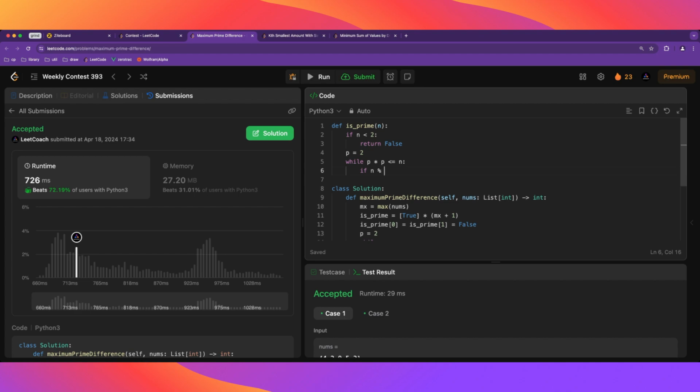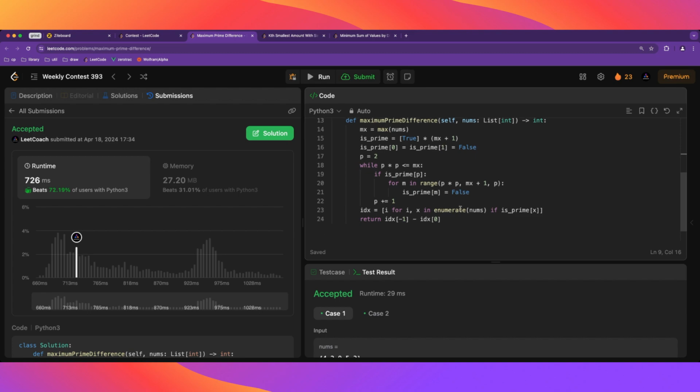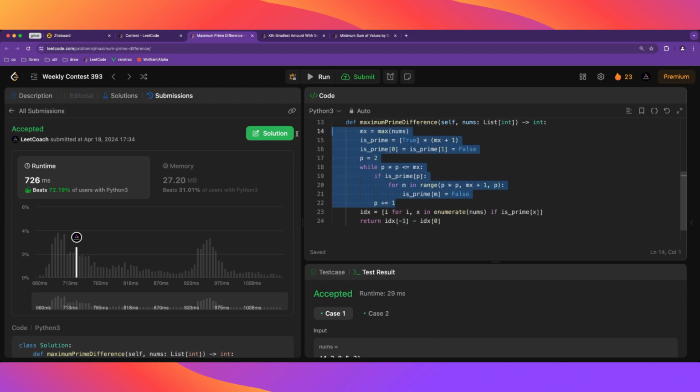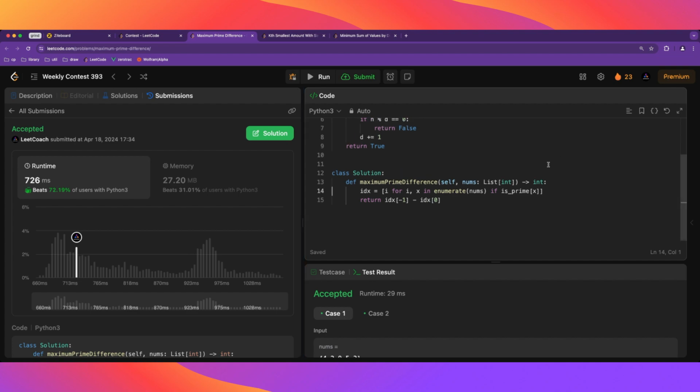And so here, if n is divisible by d, I guess p is not a good name, the first one that divides it will be a prime. So if that's the case, we return false. Here we increment d, and here we return true. Okay, so in this case we can remove all this, and we can just call the function.